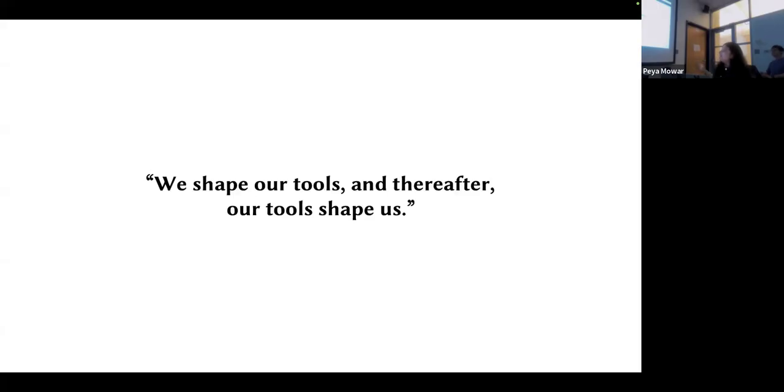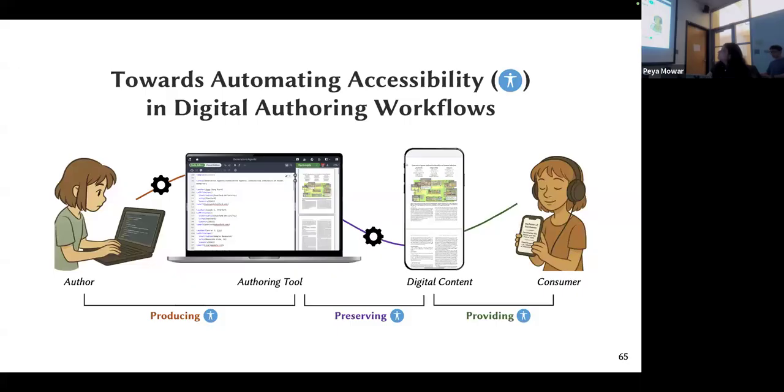And I would like to end this talk by using this quote, which is: our tools shape us, and so we need to be careful when we're shaping our tools. Yeah, that's it. Thank you.